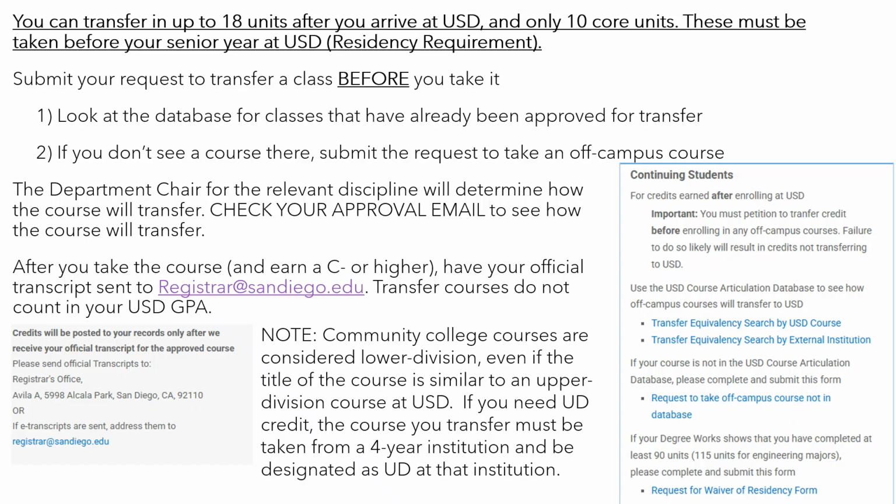One thing to keep in mind is that community college courses are considered lower division because they represent coursework taken within your first 2 years of a degree. Even if the title of the course is similar to an upper division course at USD, it will not transfer as equivalent to that upper division course.